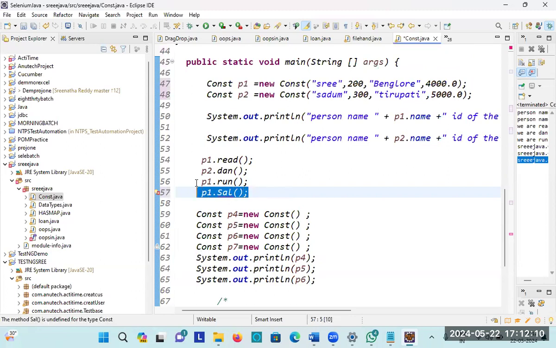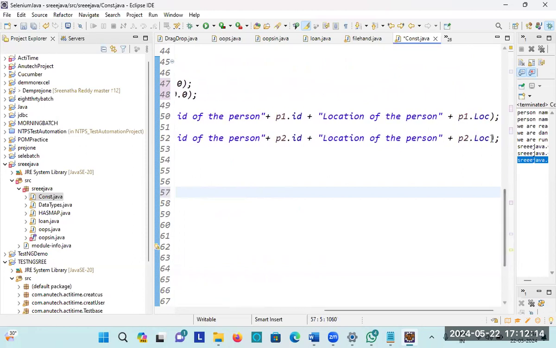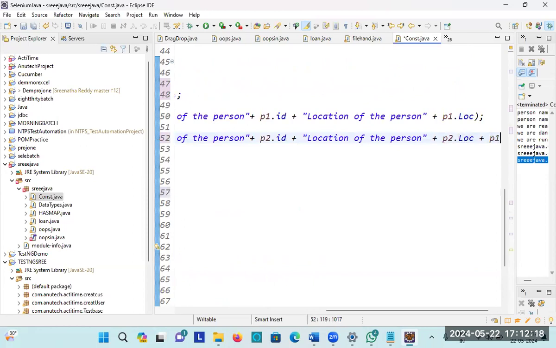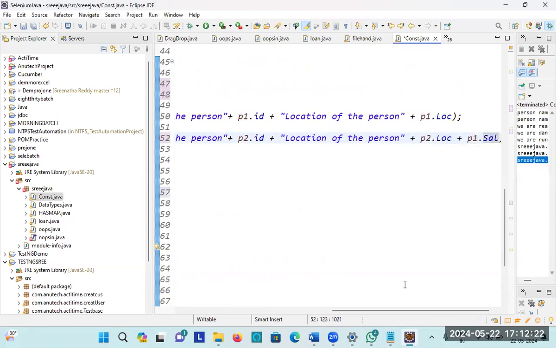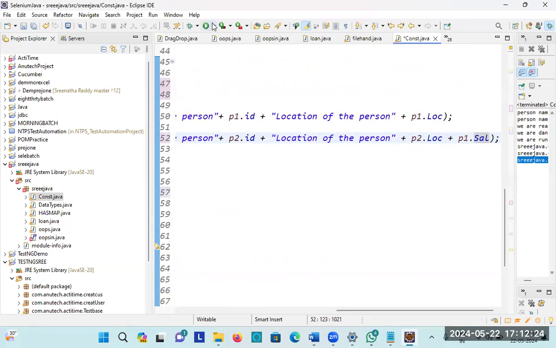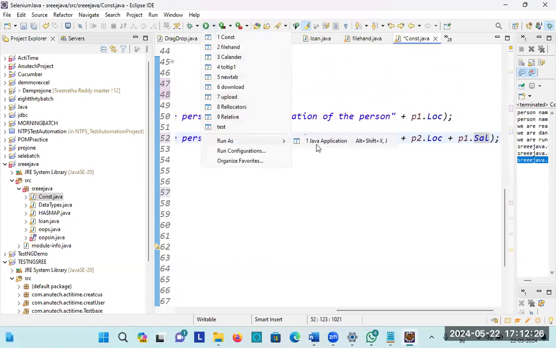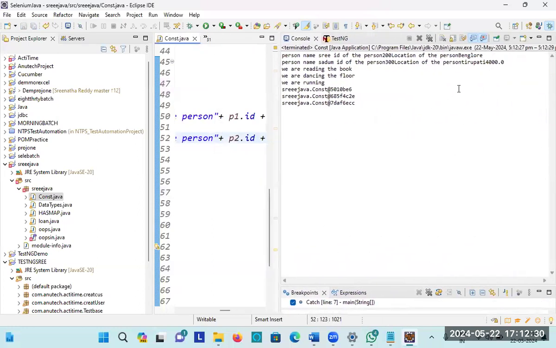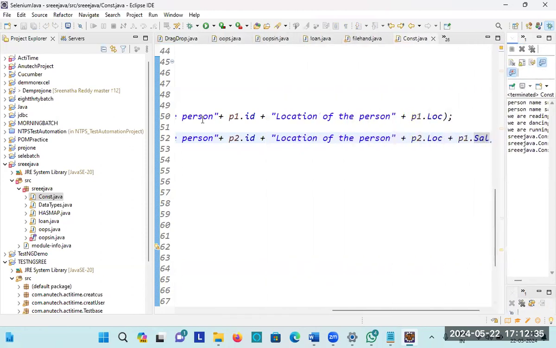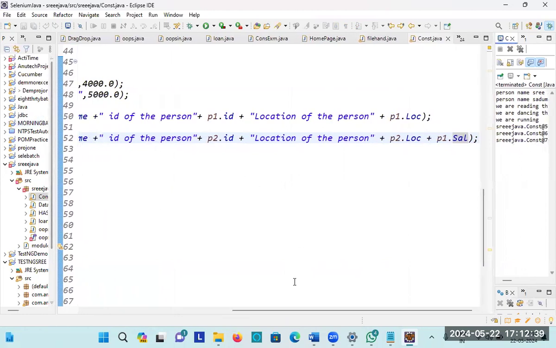Because this is a method, right? So here you can use plus P1 dot salary. Now if I run that, I will get that salary also. See, 44,000, right? So this is how we are going to construct the objects with the help of constructor.